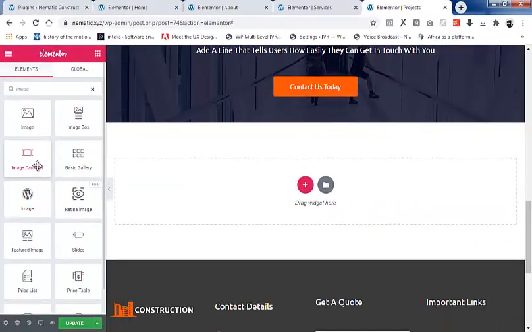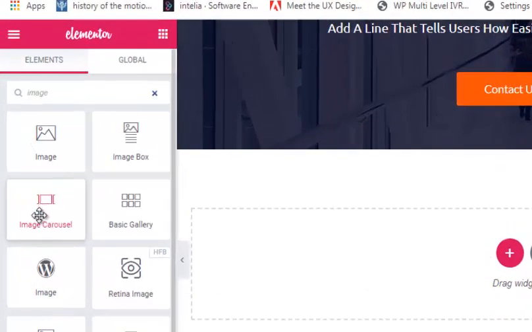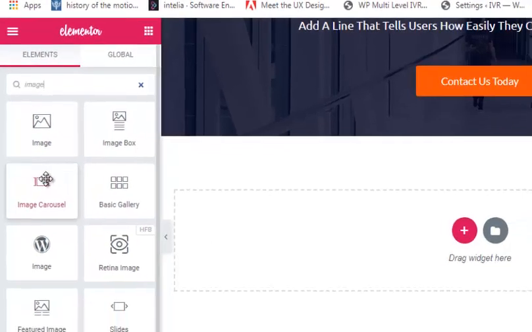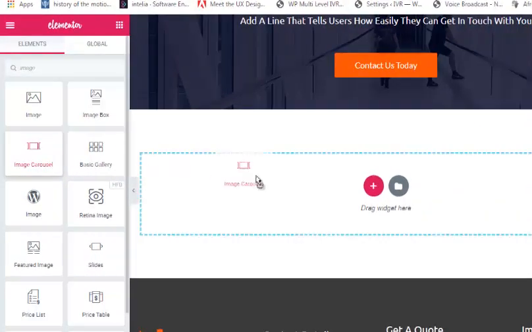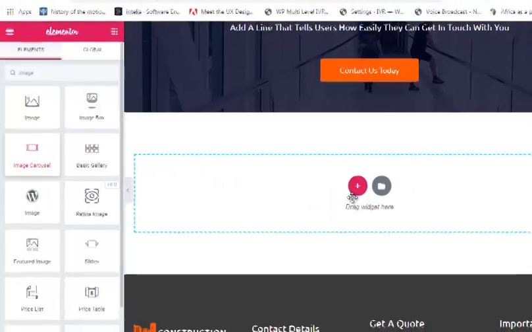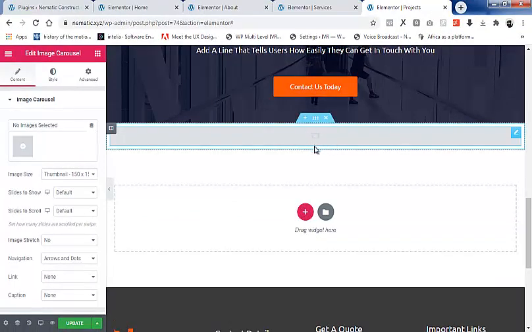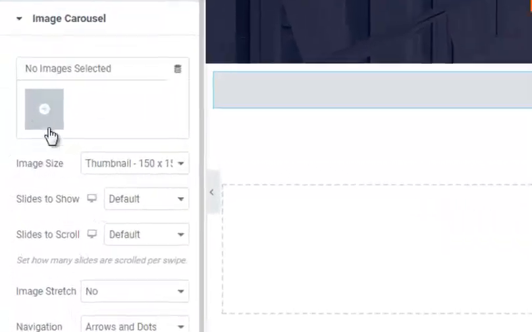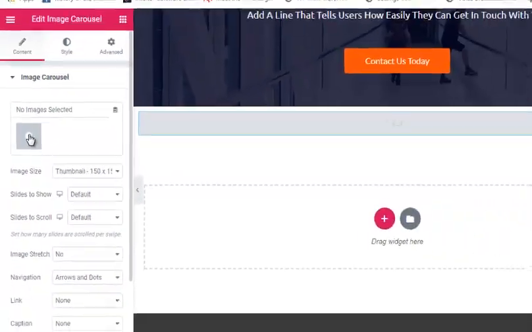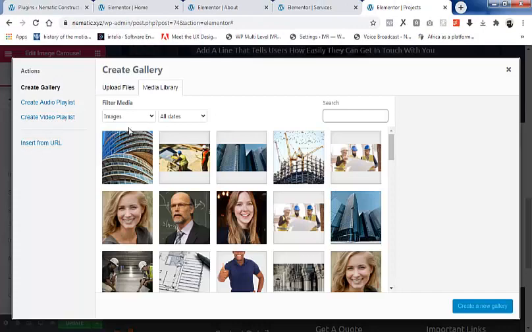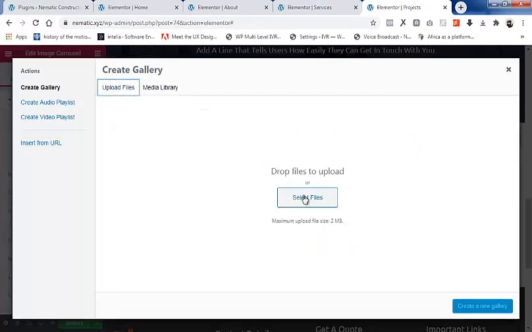Okay, so here we have our image carousel. So here I'm going to drag this image carousel into this box here. So watch it. So I'm going to drop it in this box here. Alright, so as you can see, our image carousel is here. So here we're going to click on this plus icon to add image. So here I'm going to head over to upload files, then here select files.